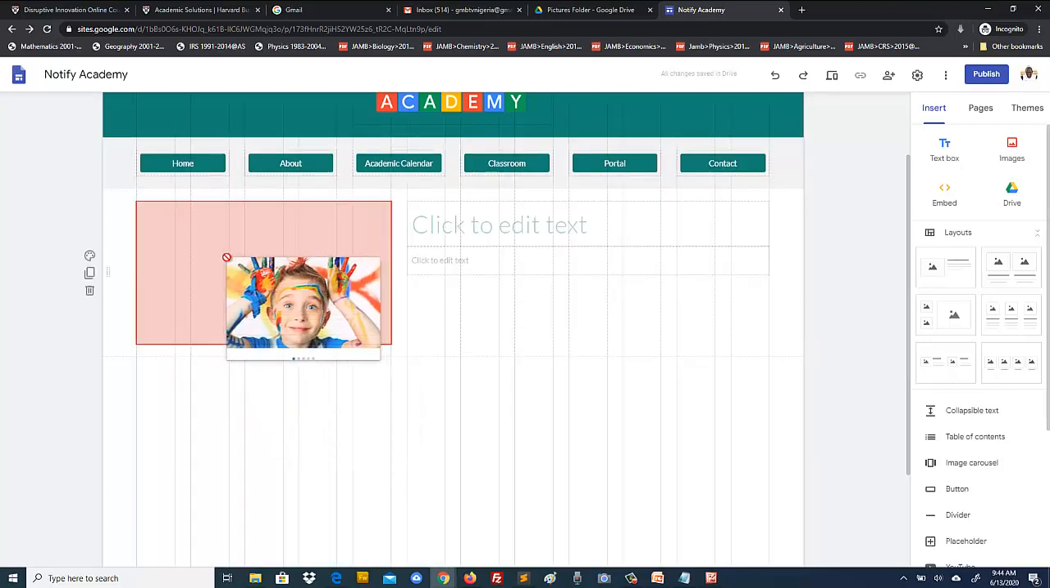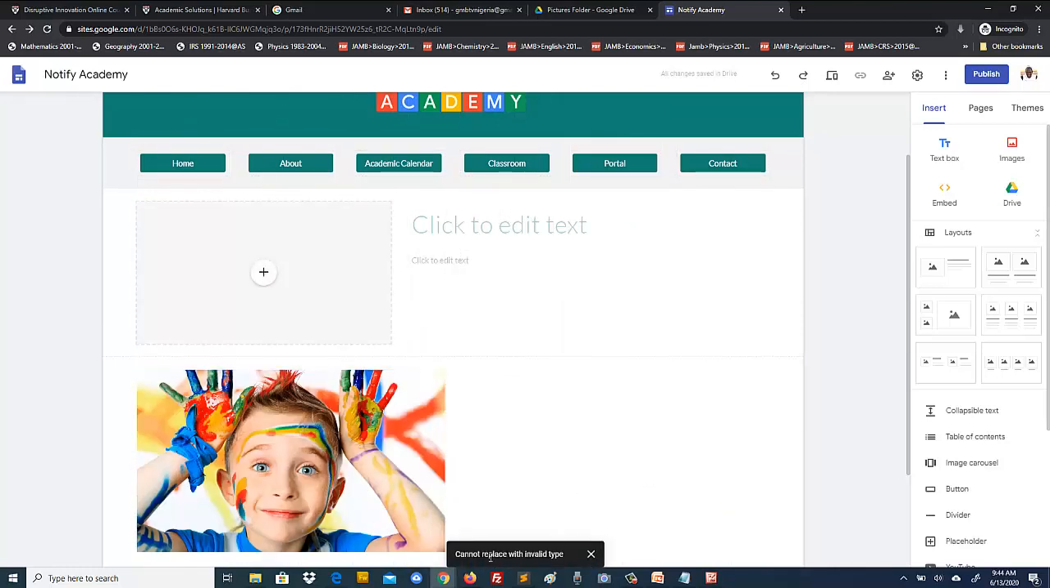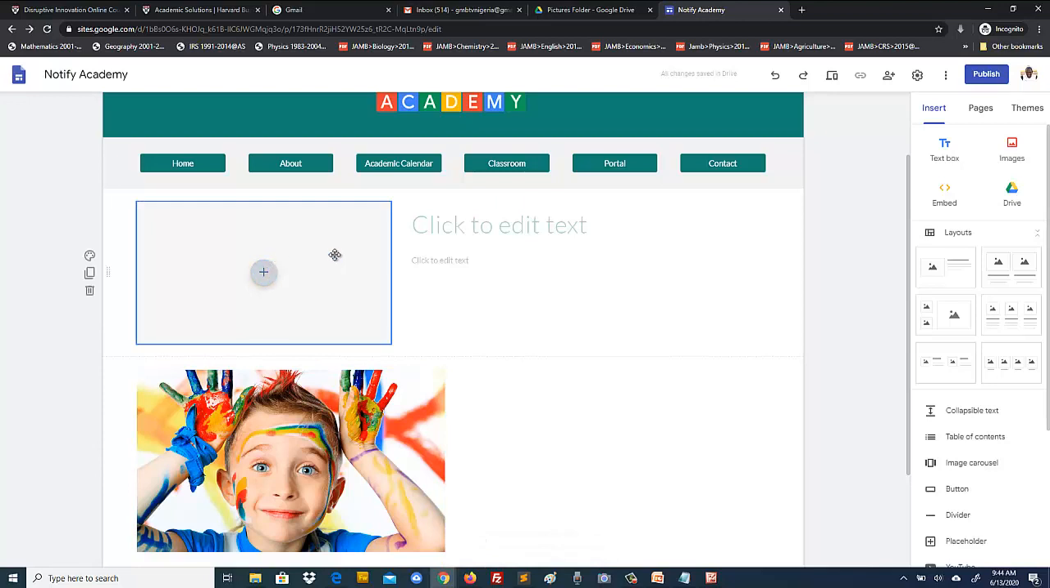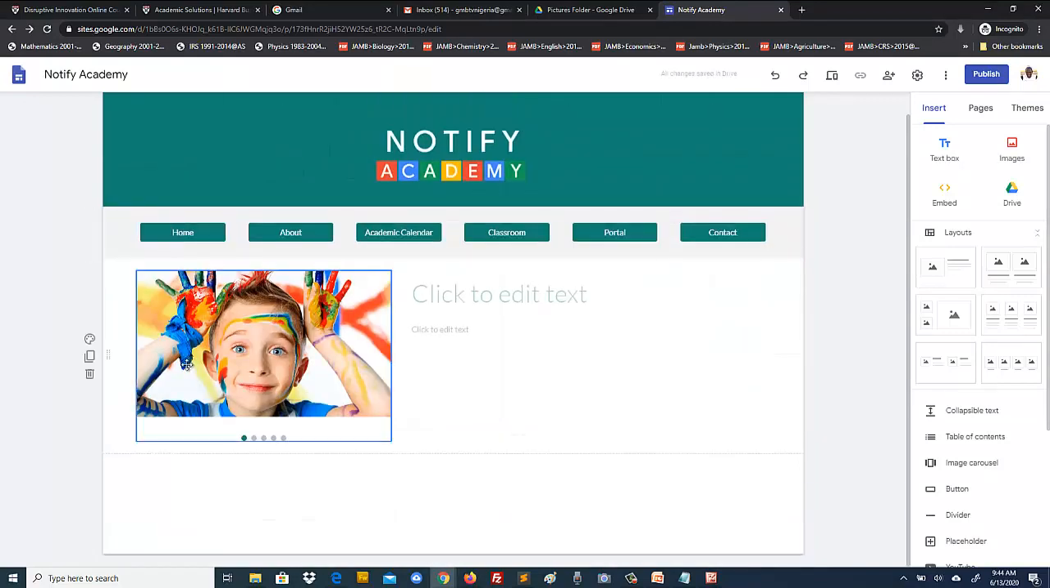When you drag it here and you are on it, you could see that it changed to red. Then drop it, and oh wow, sorry, it can't replace, invalid. So what I'm gonna do here is delete this, and then click here, hold, and drag here. That might look a little bit fast, so let me show us what happened.